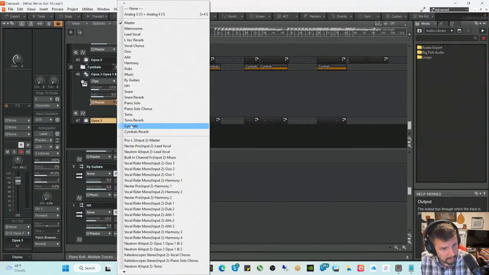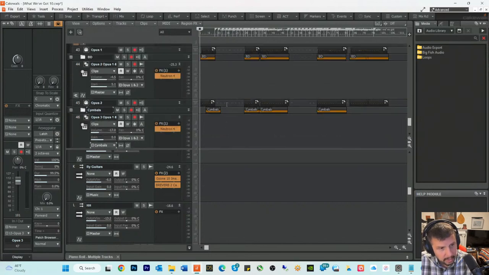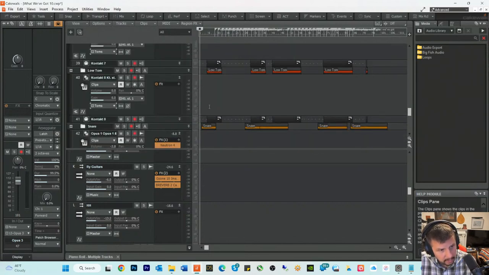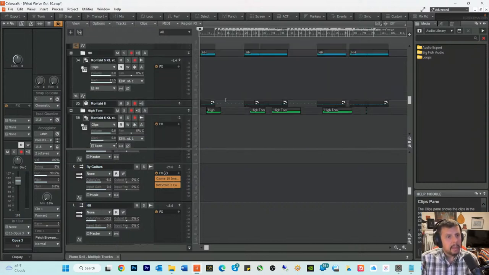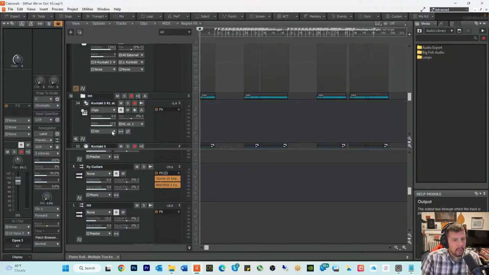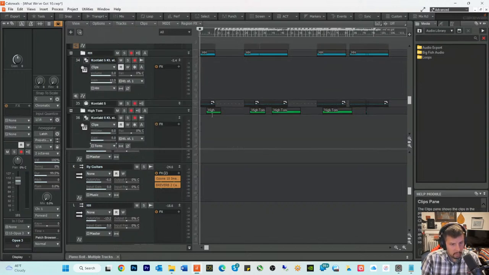Okay, so now we're going to go into this opus. Instead of to the master, we're going to send that to cymbals, and now this hi-hat right here, the only thing left to do is the hi-hat. And let's see, this is here, and this is going now to hi-hat, and I have no idea what this hi-hat's doing right now, so let's see.